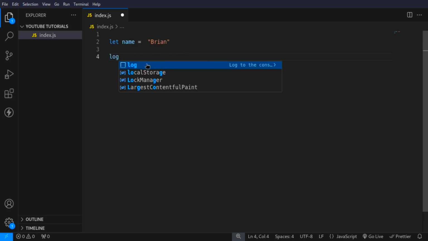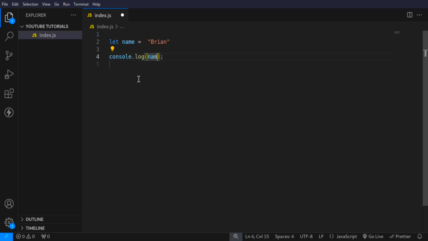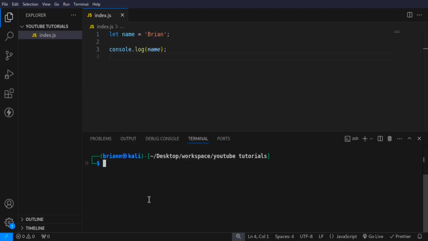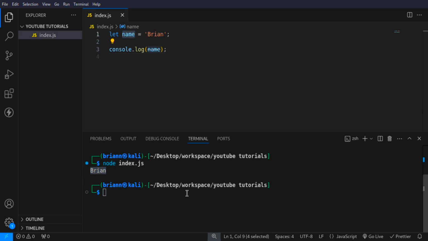And now I can access the variable down here by just saying name. So I just want to console log the name here. Okay, so I'm going to open my terminal and run this using Node.js. I'm going to say node followed by the name of the file, which is index.js, and if I run that, you can see we have Brian. So name is a variable that holds a string, right? Anything between quotes is a string.